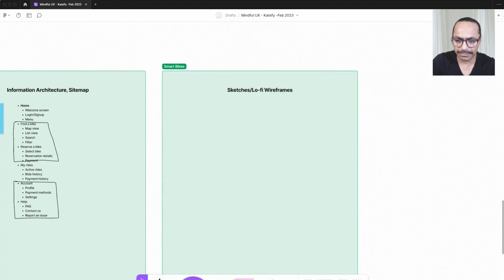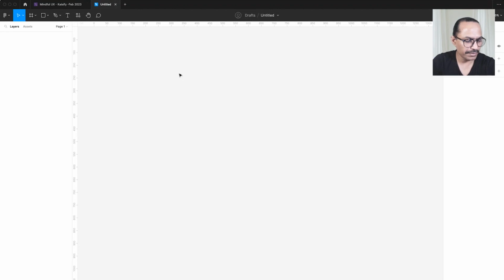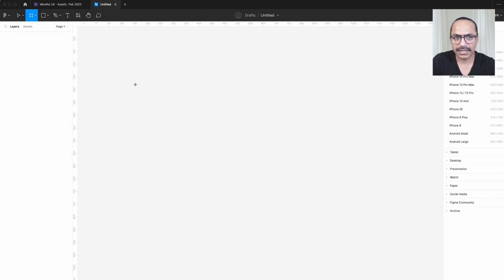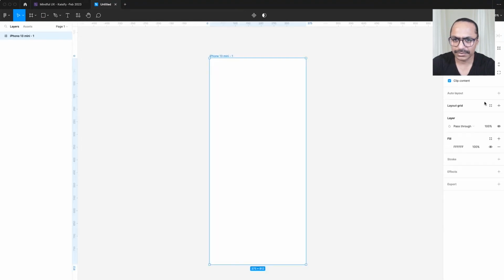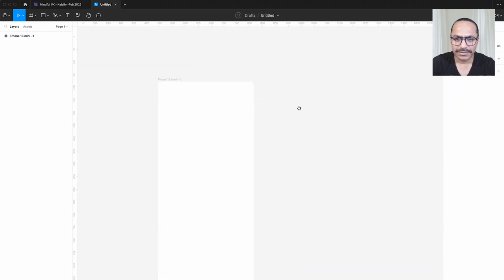So what I'll do is I'll open Figma. So I have Figma in front of me. I've opened the Figma software application. Now, what I'll do is I'll start by selecting the right frame or artboard size. So here, let me start with this 375 by 812. So this is my frame.